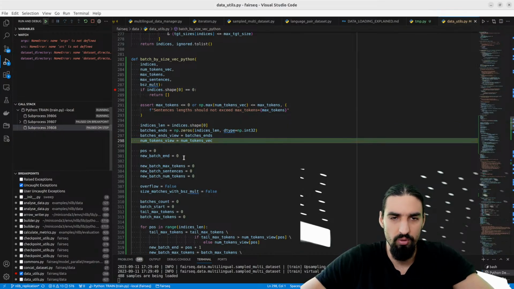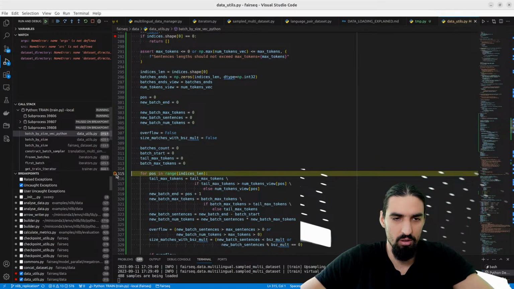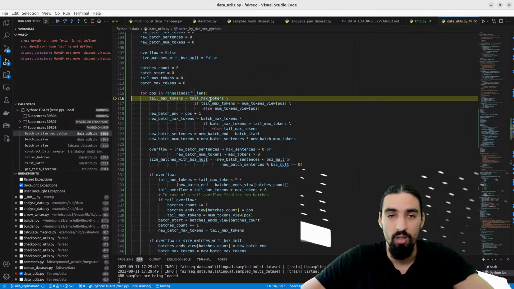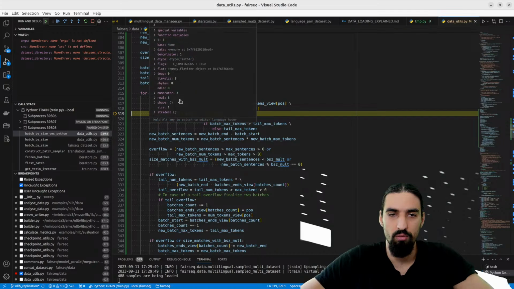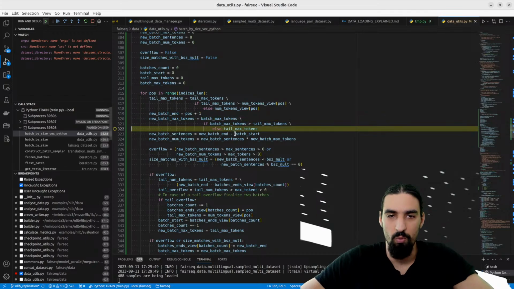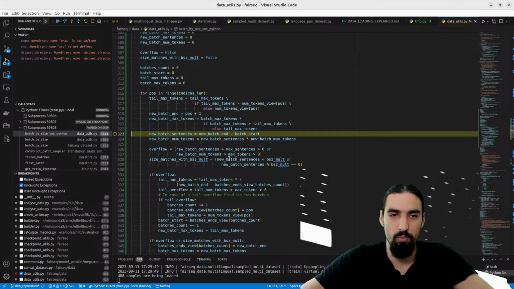Let's quickly go through this and just go to the main body. So here's what happens. Initially, we grab this value, which I think should be 3, from position. Yes. So we iterate, we increase the position. And then we say, is this bigger than this? Which is false, which means we go here and grab tail max tokens, 3. New batch max tokens. So this is the current size of the batch, as far as I understand.